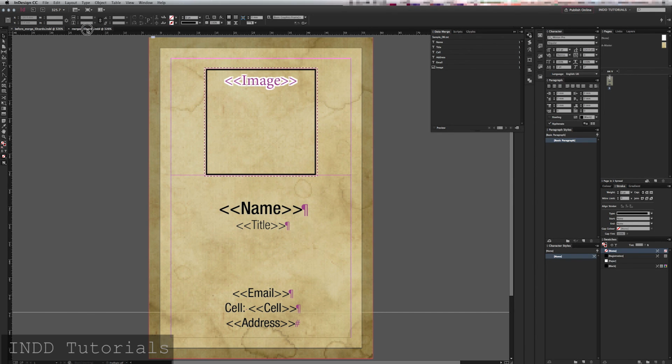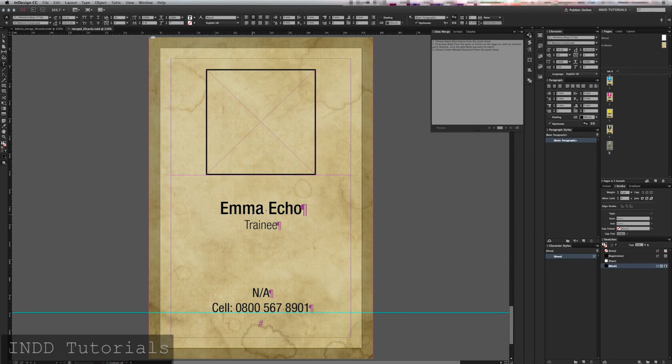I almost forgot. If you see any errors, for example a typo, you can edit the text in the merged file, so you don't need to go back to the beginning.